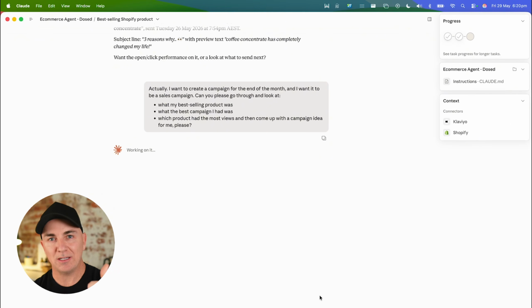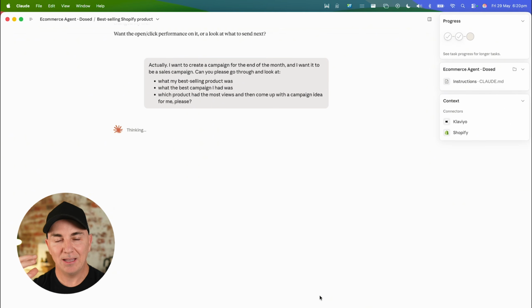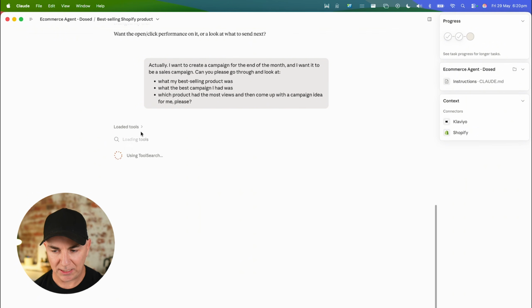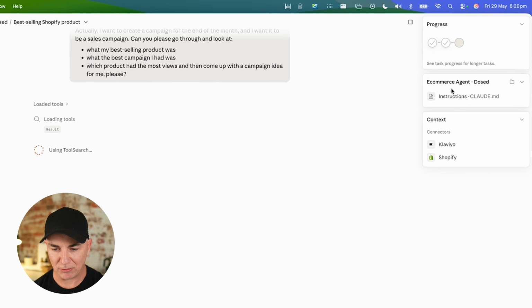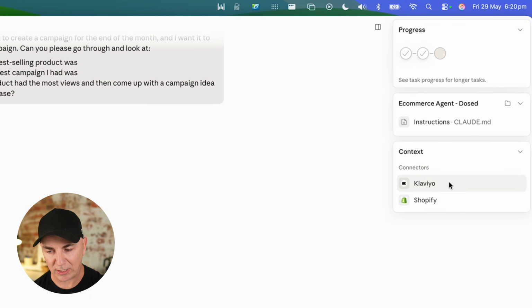I didn't talk about Shopify. I didn't talk about Klaviyo. I didn't talk about anything, but hopefully it goes off and does it. And you can see that it's gone and started thinking, and it should start to do a tool search. And then what you're going to see on the right-hand side is it's going to start to grab those connectors, okay? And it's creating instructions here for you.